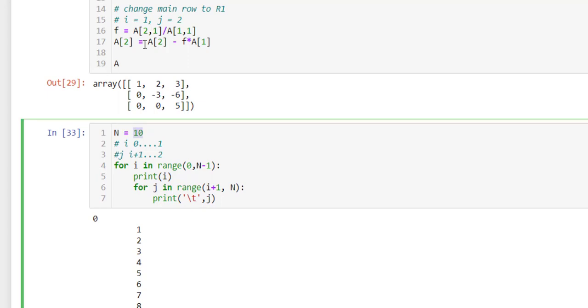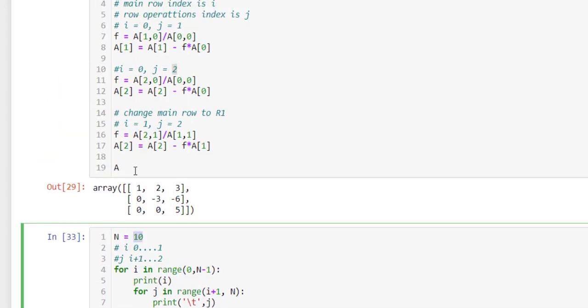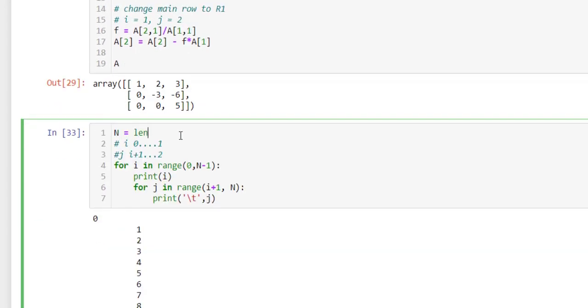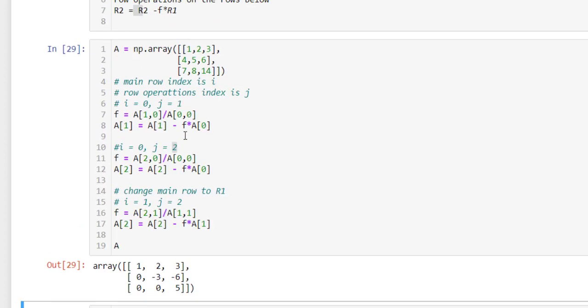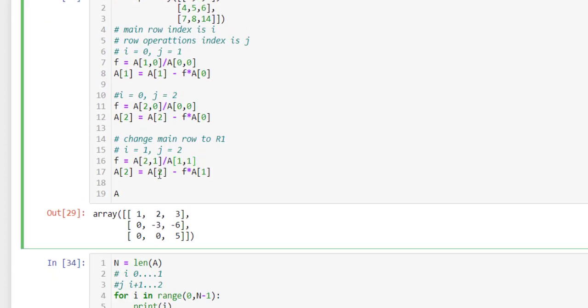If you know the length of a, that will make this easier. So you can just say length of a, and it'll do a 3 by 3 operation here. Great. Now going back to our equation here, we have to make this generic as well.